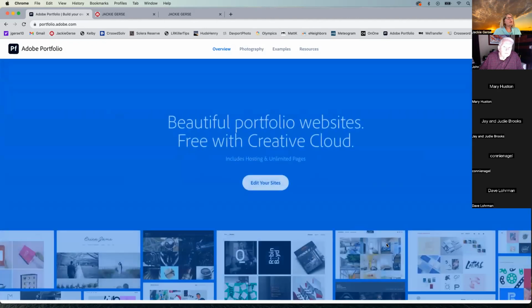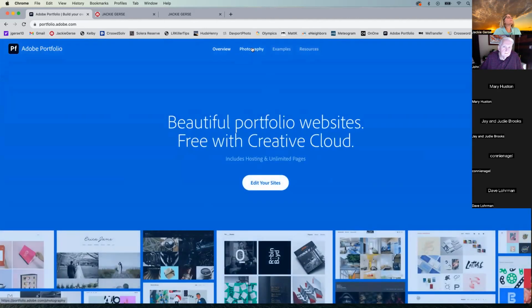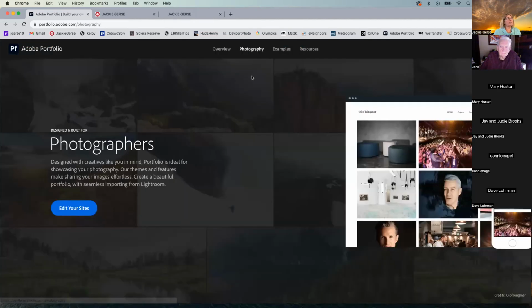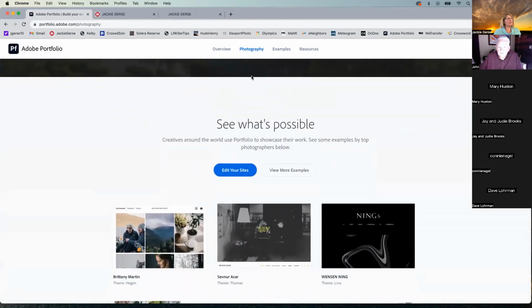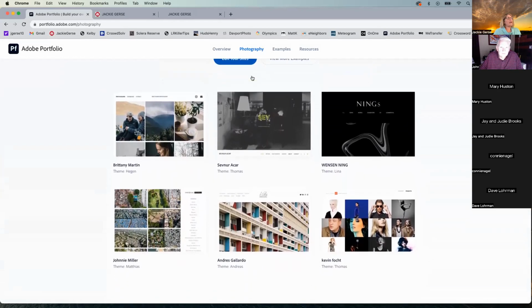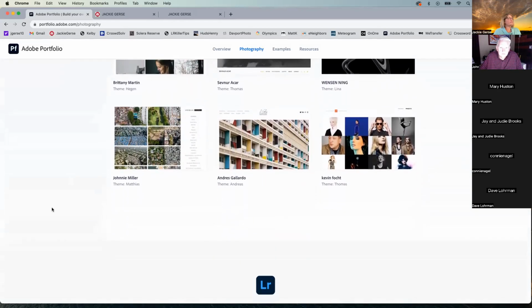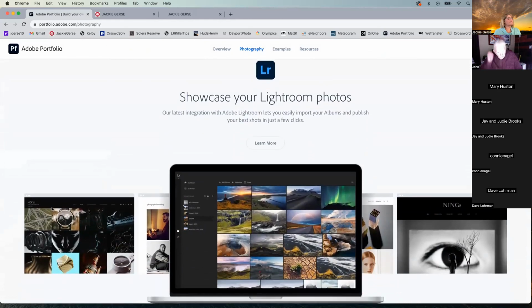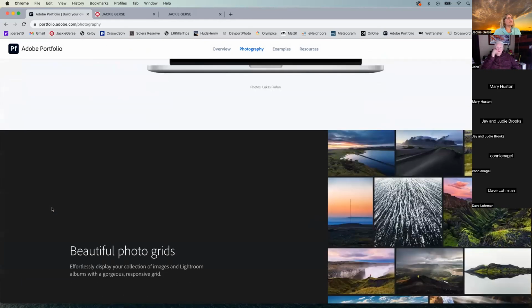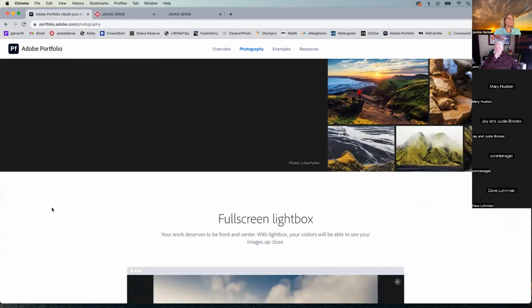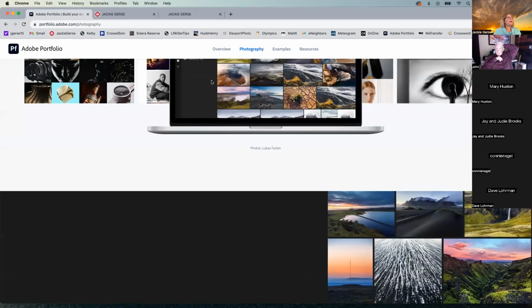So if you go back to the top, you'll see that was just a simple overview, but you can look at what they have for photographers. And so you can just scroll through here. And again, they give you different options of looking at different things and how to set it. So I would look at it, read it, enjoy what you're seeing. And then there's more examples.